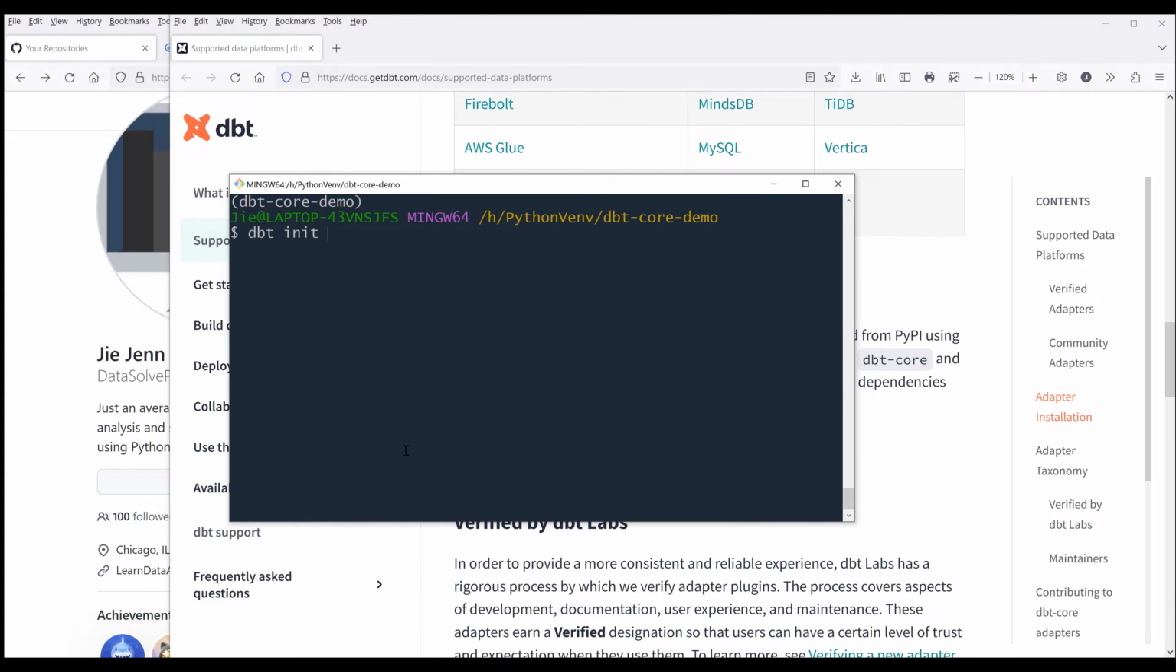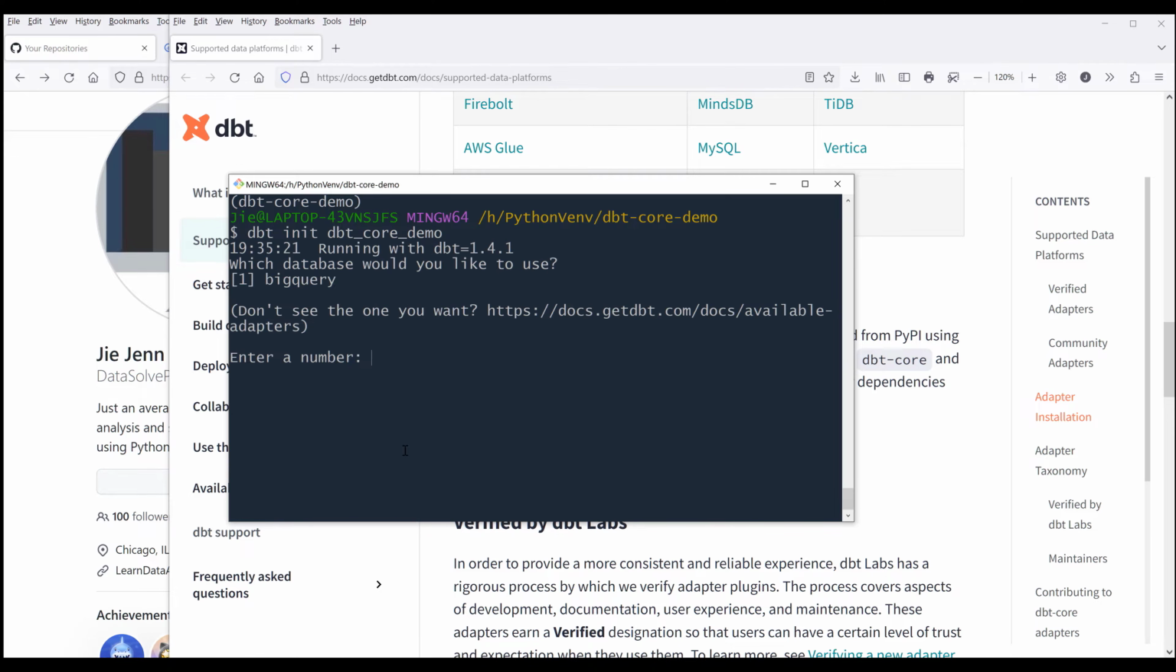For the project name, I'm going to name the project dvt_core_demo. Now in this step, it's going to ask me which database I would like to use. And currently I only have one adapter that is installed, which is BigQuery. I'm going to exit this screen because I want to show you how to install the connection manually.